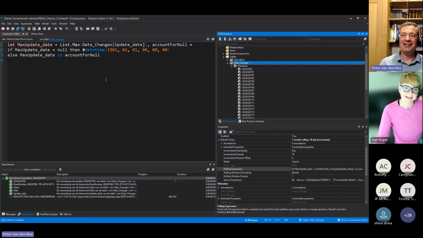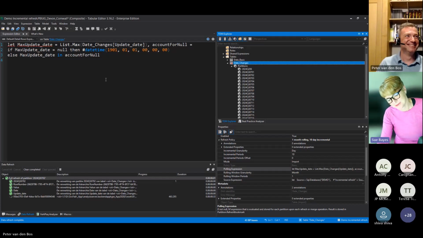Yeah, I've always got too little time to play with things. I do a basic Tabular Editor, but I want to go and do a more advanced one.